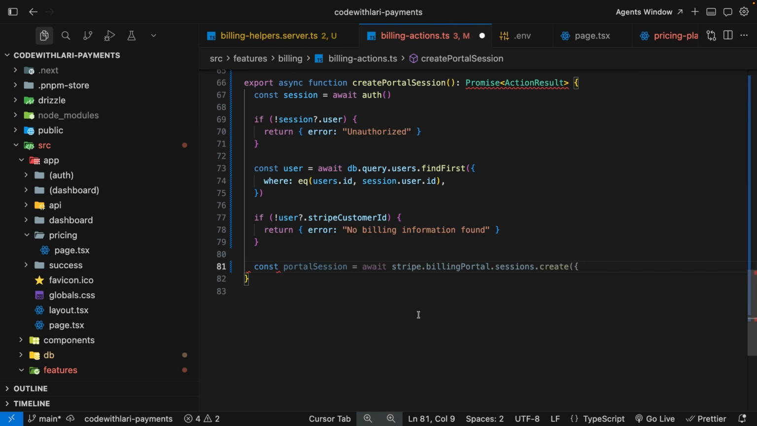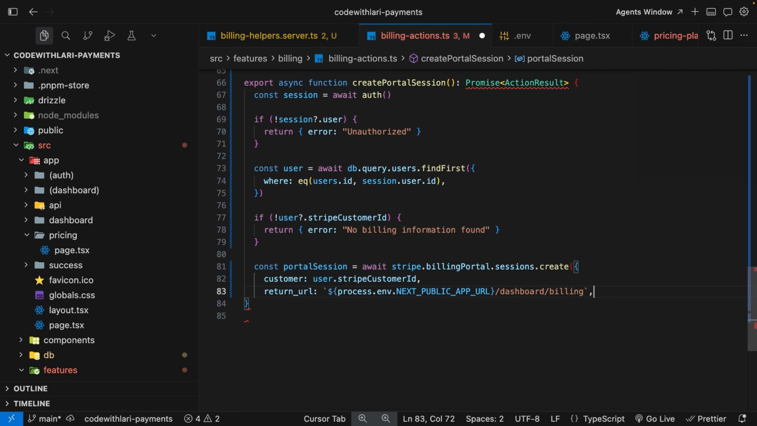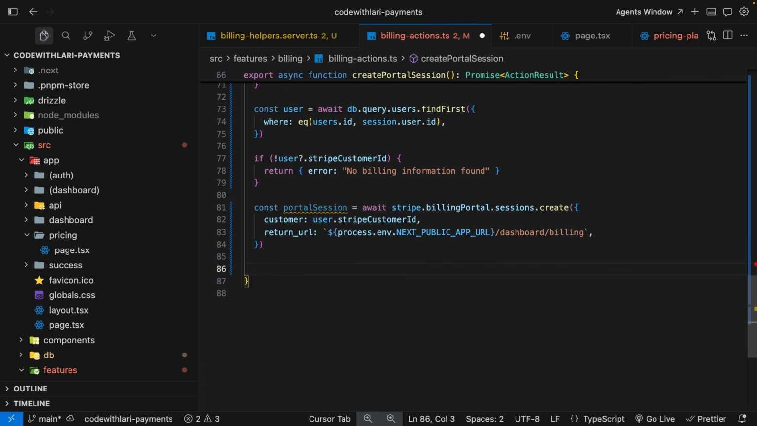We're going to say const portalSession is going to be equal to stripe.billingPortal.sessions.create, and it needs the customer. So we're going to pass the customer ID, the Stripe customer ID, and it also needs the return URL. Remember when I said once the user is done, Stripe is going to redirect the user back to our own application. So this is where we say, hey, once you're done with managing your subscription, this is where we want the user to be redirected to. And then we can close it up here like this. Now we need to handle the redirect. So we can just say redirect here to the portalSession.url.